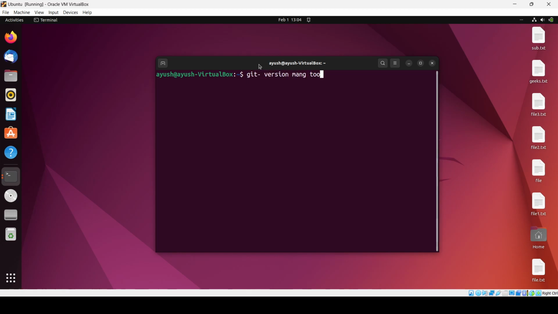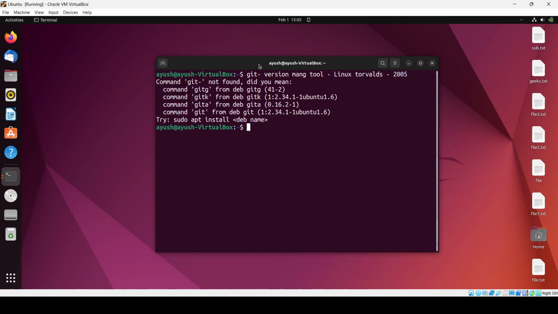It is a version management tool which was developed by Linus Torvalds, I think. I hope I'm pronouncing his name correctly. It was in the year 2005, I think. So it is basically a management tool, and developers mostly use it for managing the versions of their app, their website, or their product.